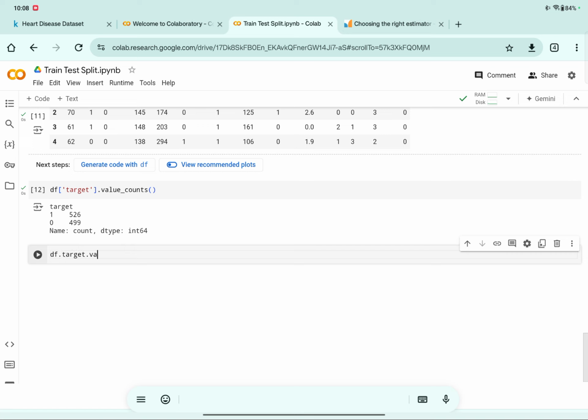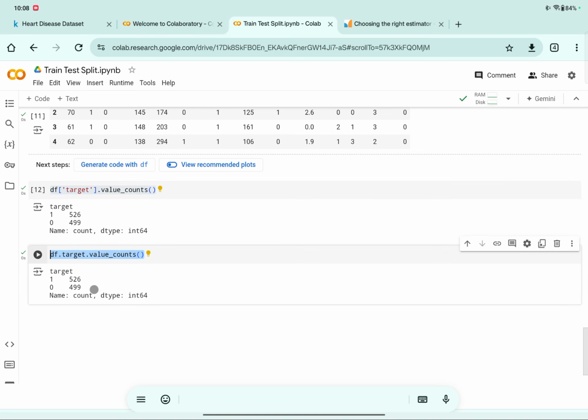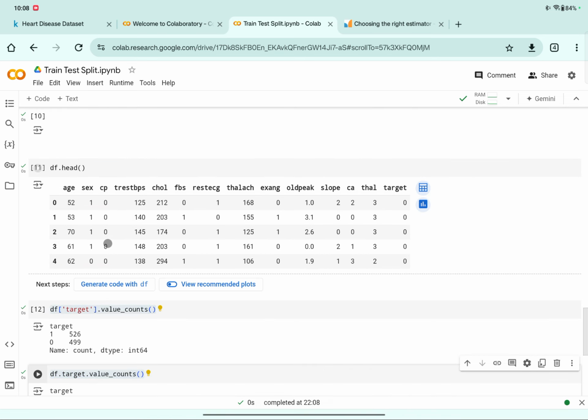The same one people prefer to write like this as well. Whichever you are comfortable with, you can use. Remember, if you have spaces in the column names, like target value, you prefer this one. If there are no spaces in the column names, you use this one. Okay, now we have this.